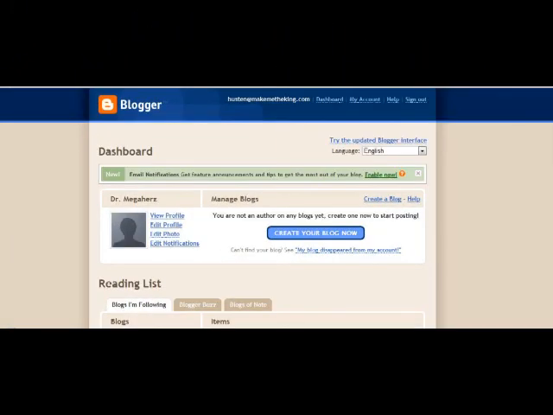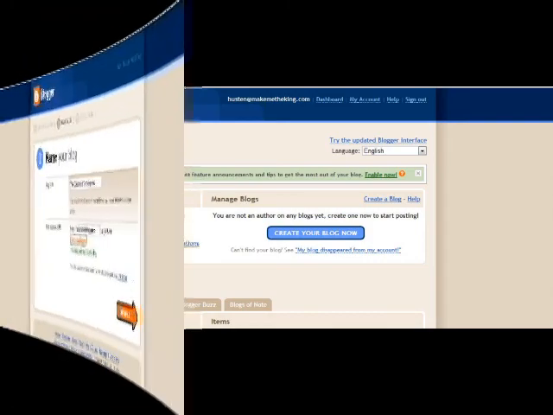Now here you see I've gone on to the next page. I have chosen my display name to be Dr. Megahertz and gone to the dashboard of Blogger. My email address is up at the top, and there are a few other options here, but the one that you want to click on to begin your blogging is obviously Create Your Blog Now.